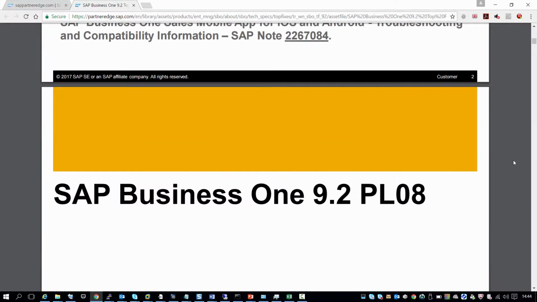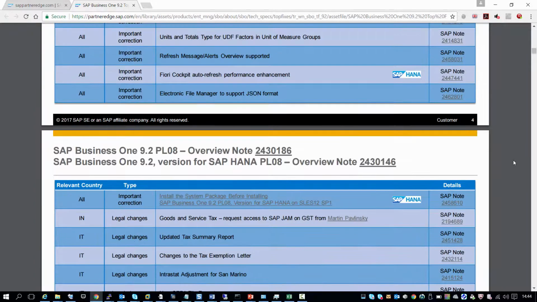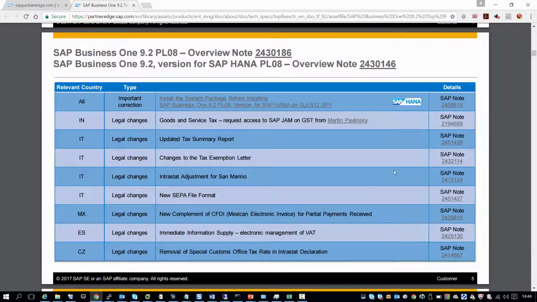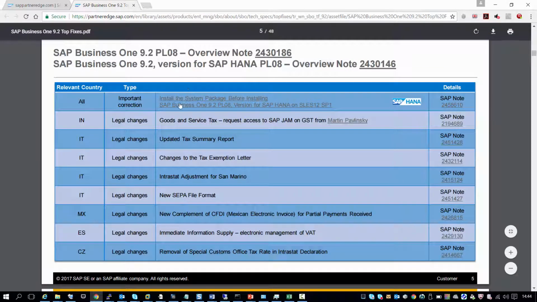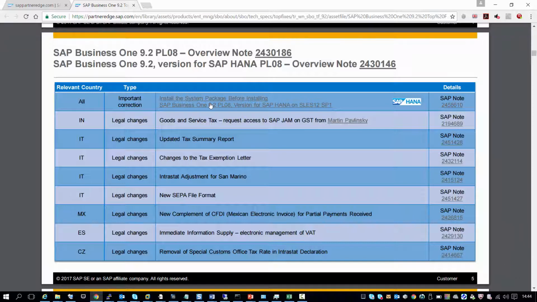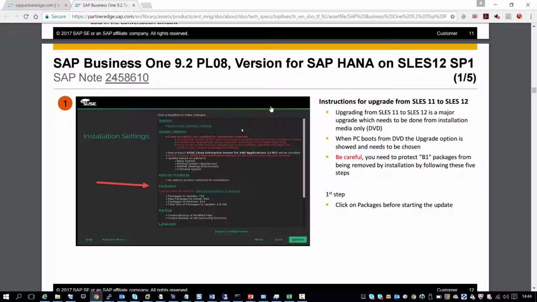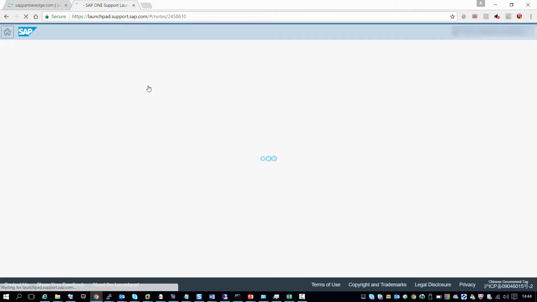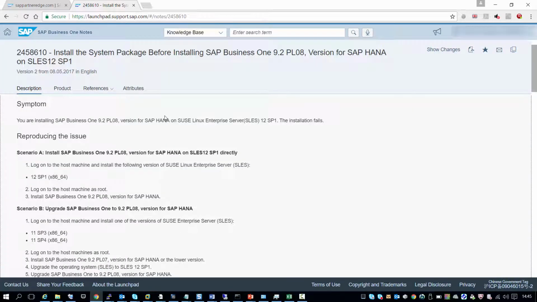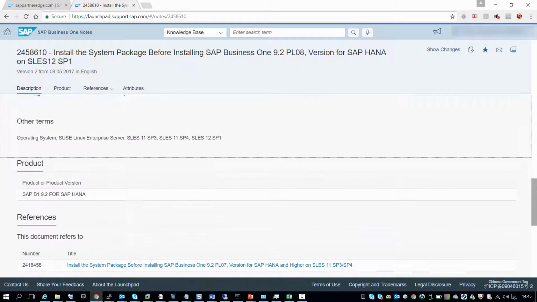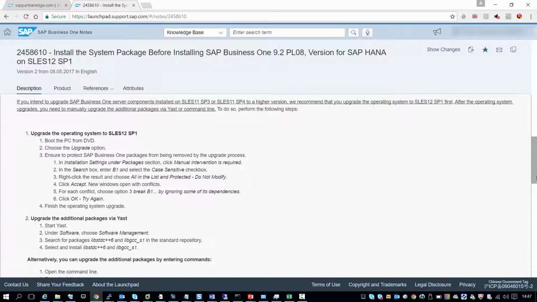And if we scroll down a bit, for patch 8, we can find actually on the second page, which is here page 5 of the whole document, an important correction: install the system package before installing patch 8 version for HANA on SUSE 12. So let's have a look in here. And here you can see a description in screenshots how to continue. There's also a sub note reference. So if we scroll down here at the bottom of the note, here in this section we can find also a tutorial how to proceed with the upgrade.